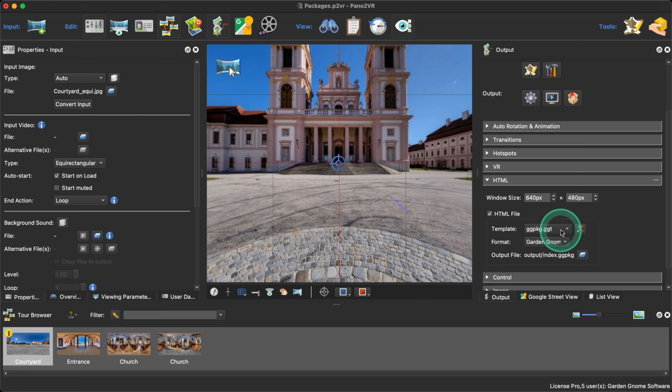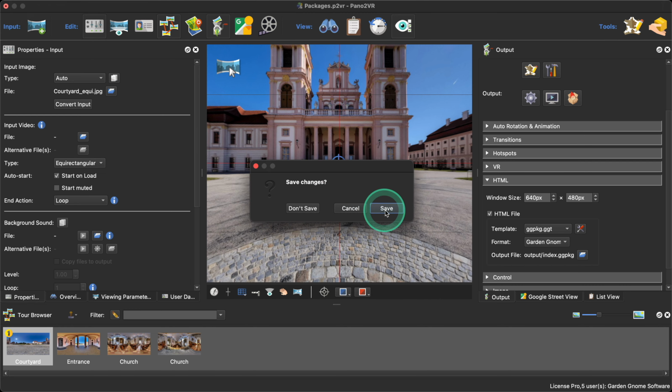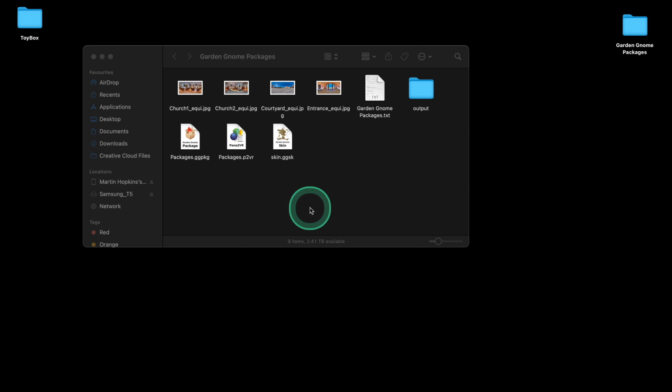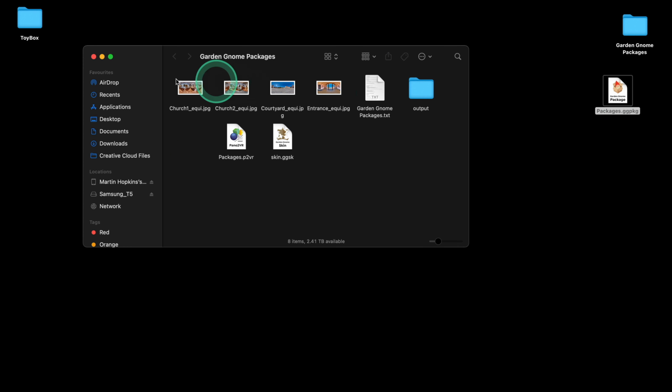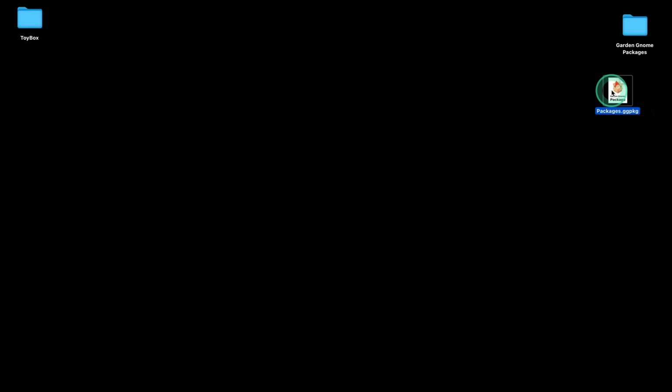Okay, so once we've created this package, what do we do with it? Let's just close Pano2VR because I've now got my package. I don't need to save that. So let's go back to the output. There's my package. I can now close this folder. So there's the package. We have a package viewer.